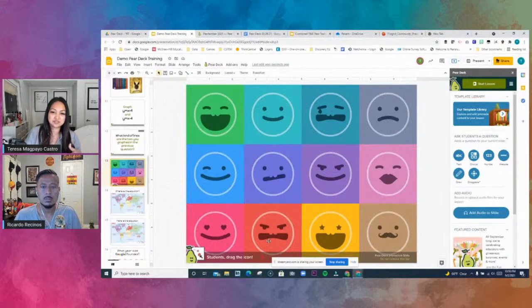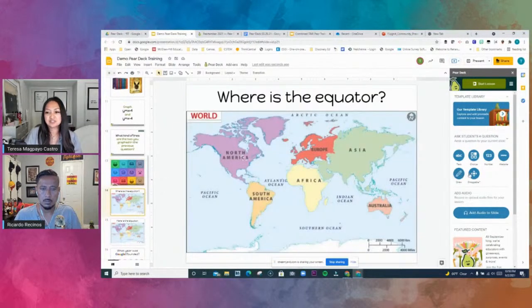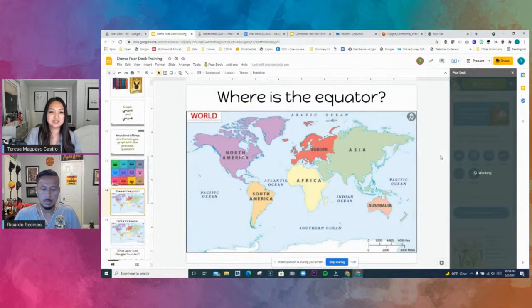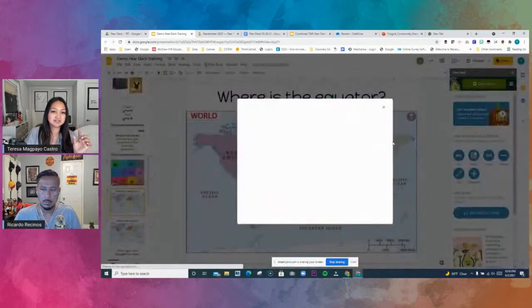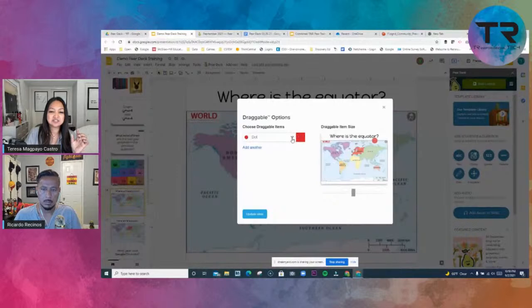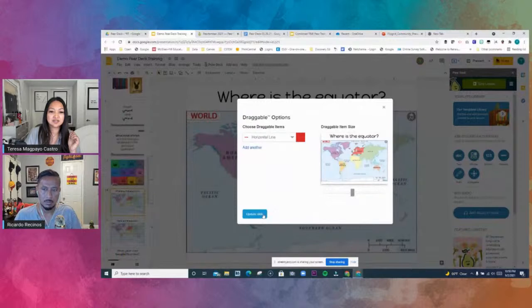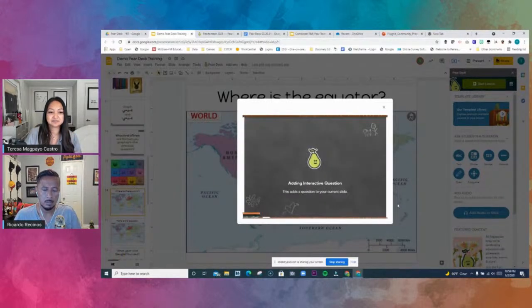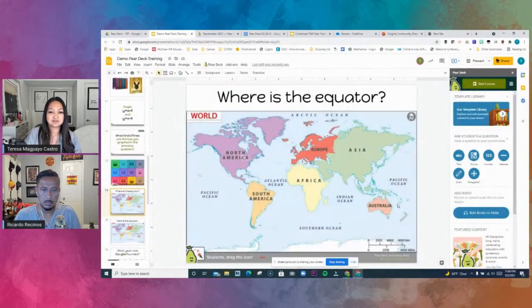And now when the students go in, they can drag it around just like what we demonstrated earlier. So let's show you a different type of draggable right here. We showed you the little person, and a lot of teachers didn't even imagine that this was there. So where is the equator? I think that was a horizontal line. You just simply pick it right here. You choose how thick or thin you want the line, update slide. And then now they'll be able to drag the line throughout.